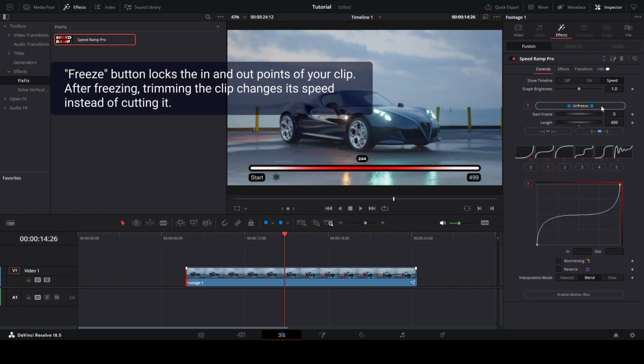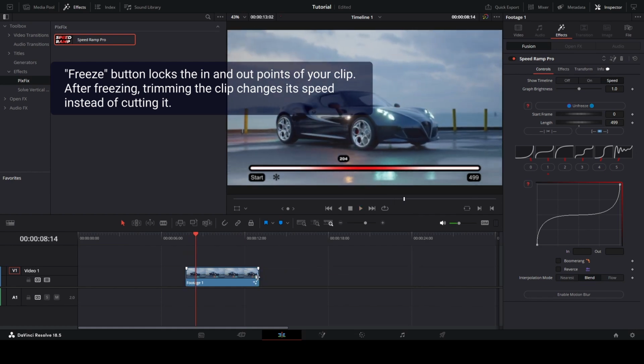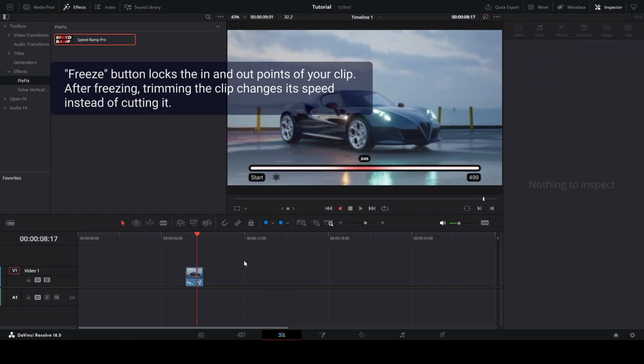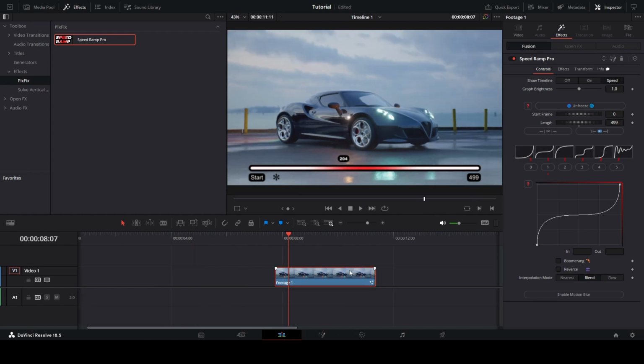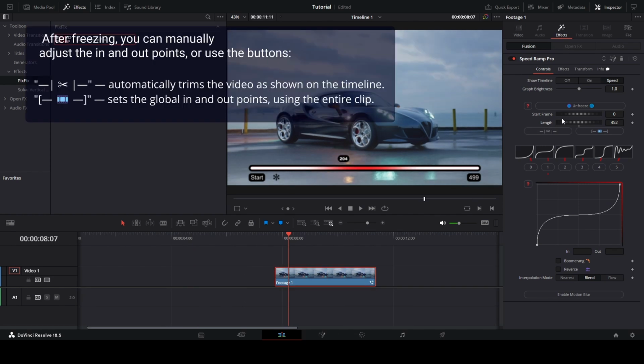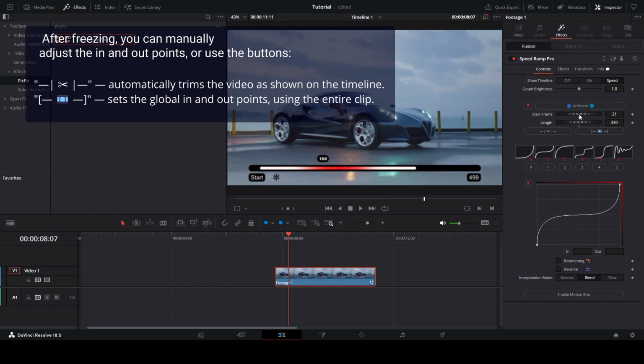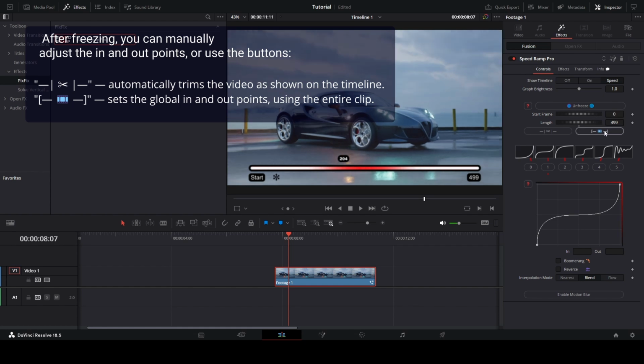Freeze button locks the in and out points of your clip. After freezing, trimming the clip changes its speed instead of cutting it. After freezing, you can manually adjust the in and out points or use the buttons. Scissors icon automatically trims the video as shown on the timeline. Film strip icon sets the global in and out points using the entire clip.